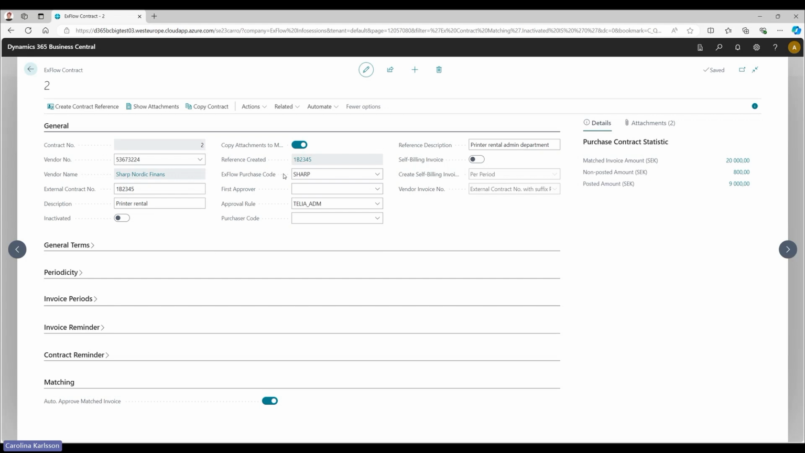In this case, I have added a purchase code because I want these codes to create the lines, the coding on lines. And then I added an approval rule. Because if for some reason the contract deviates from what I have set up, then I need to send it out to approvers. So then I know that these approvers and these approval rule should approve the invoice. Then I already have this, so it will be added.